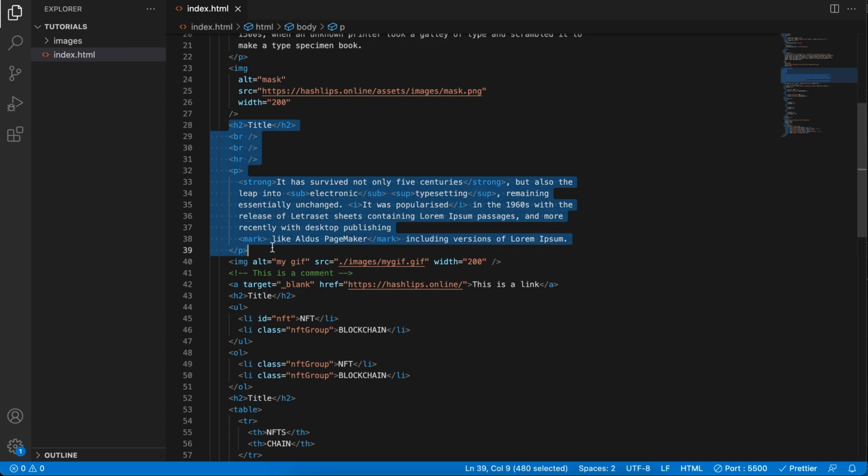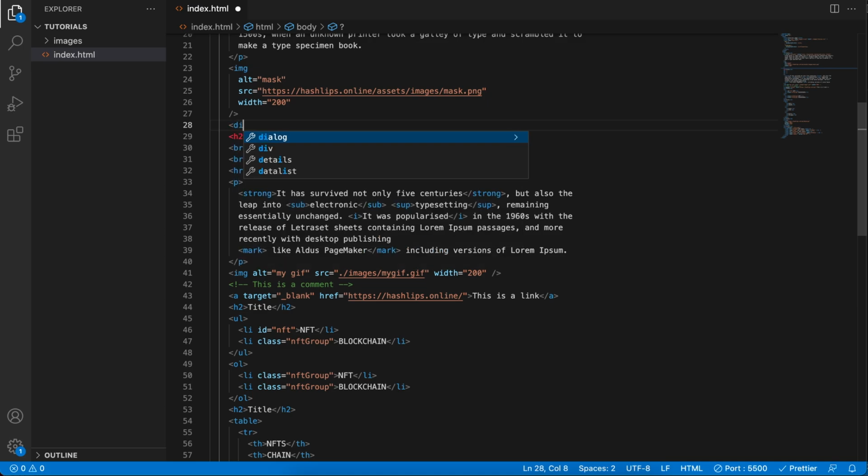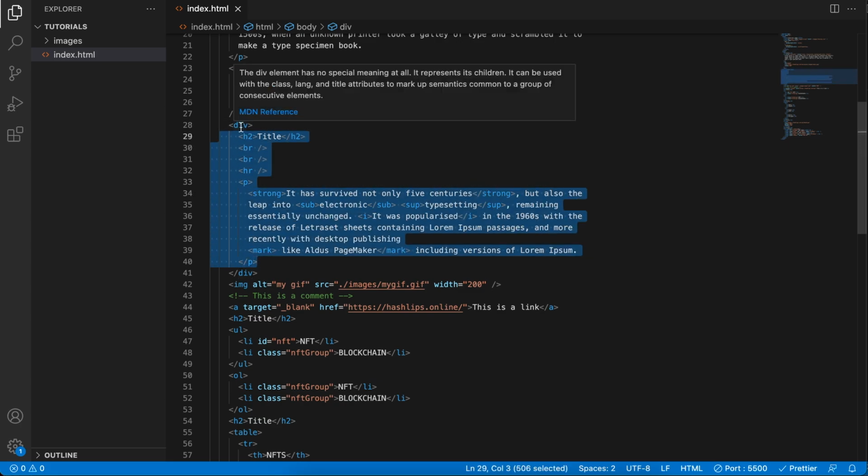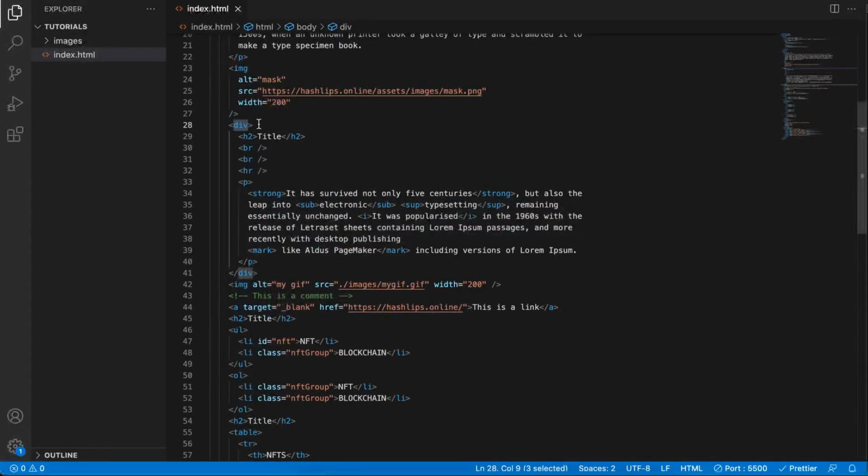Let's take the scenario. I want to style this title along with this paragraph and all of these line breaks. I can simply go and wrap them all in a div element. So the starting tag goes there, and then the ending one over here. You can immediately see that an indentation takes place because all this content is now wrapped inside of this div.